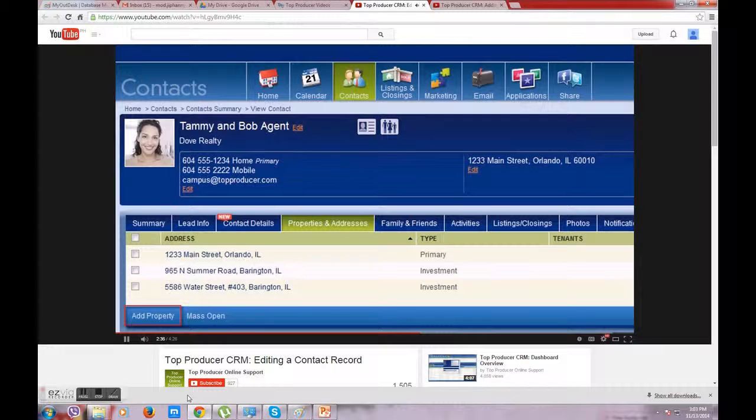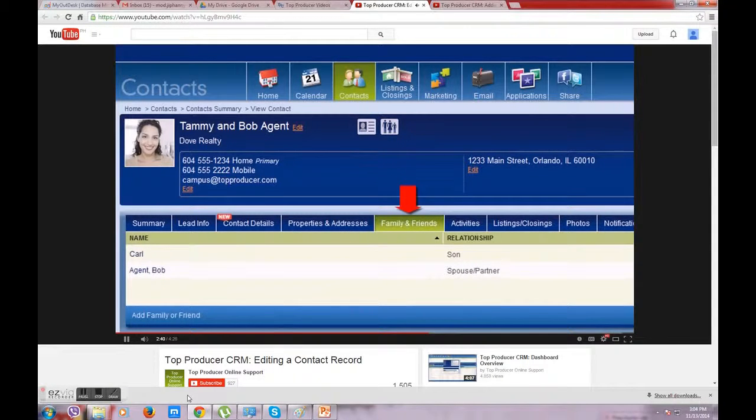If you wanted to add a property, please click the lower button which says Add Property and then you can update. Then for the Family and Friends, you can also add information about your family, your friends, or business associates.